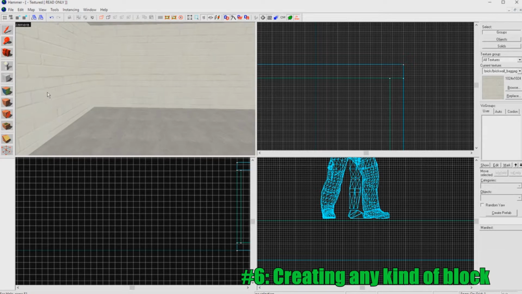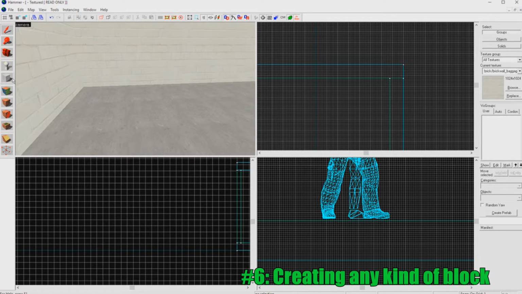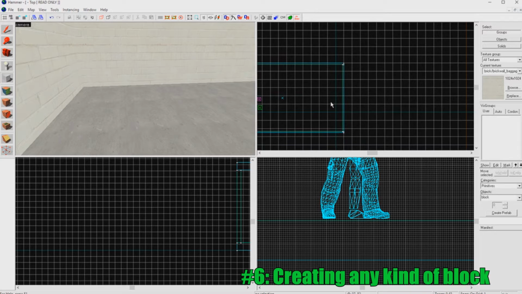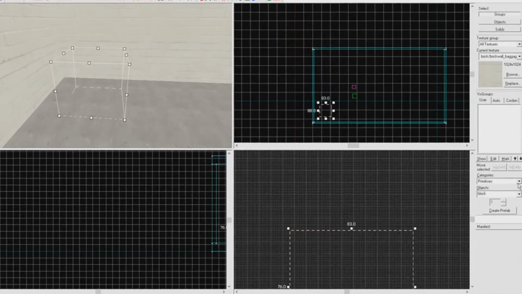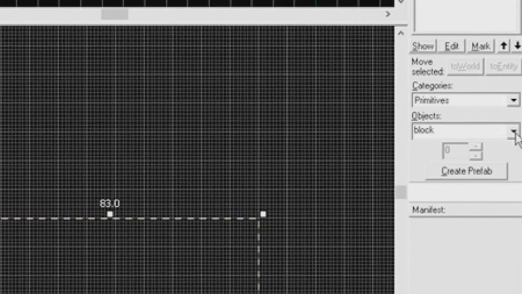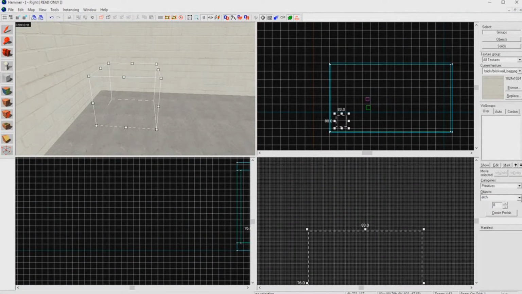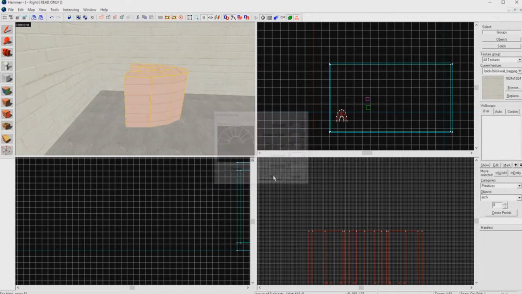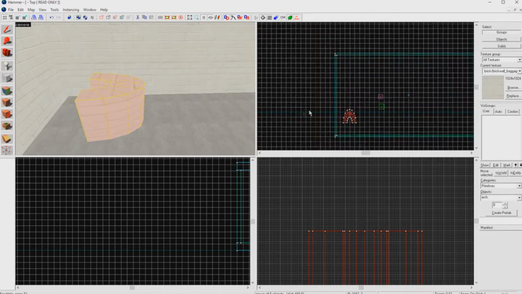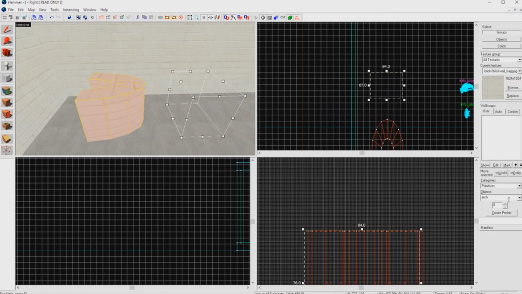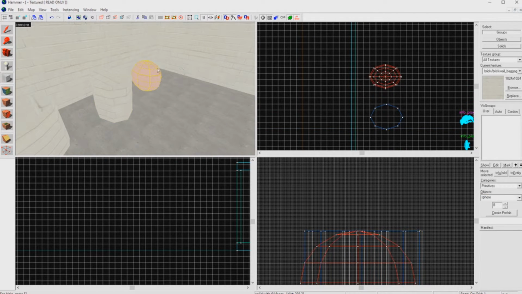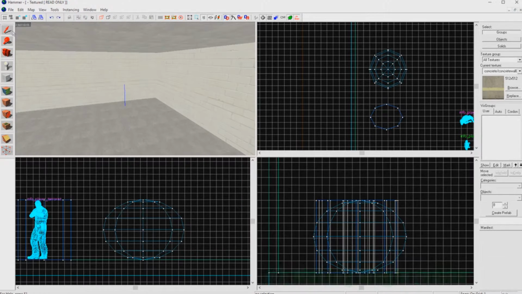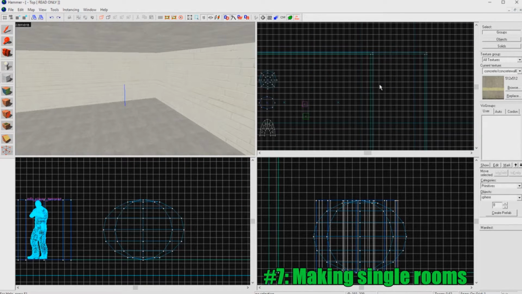Alright, there's one more important thing here, the block tool. You can easily create a block. You can change the object to an arch, for example. If you choose your arch and press enter, as you can see, it will create an arch here. And there are other different blocks, for example a cylinder here, a sphere here, like a ball, or something else like that.